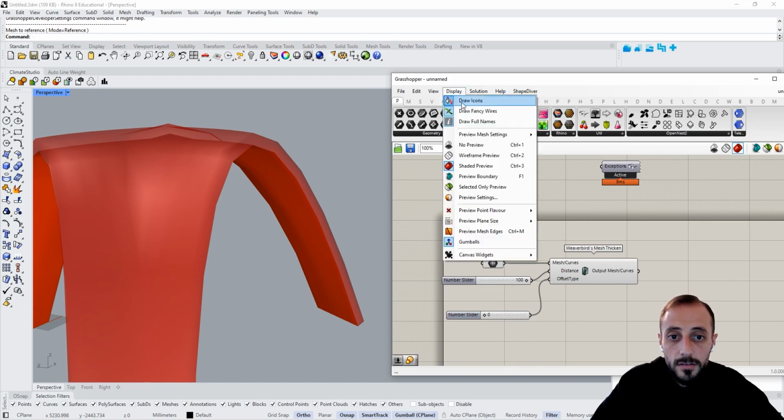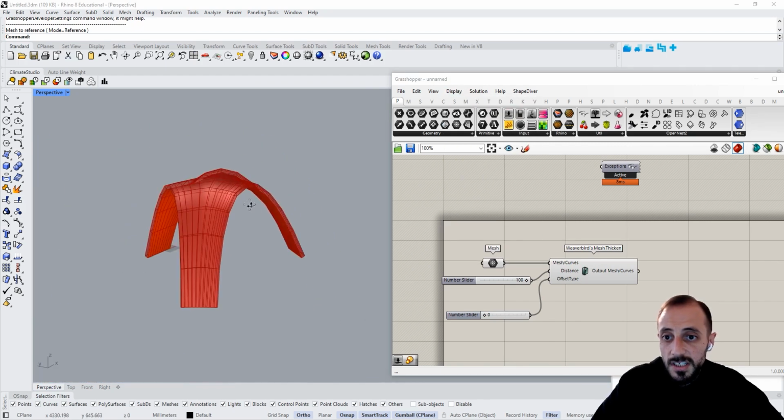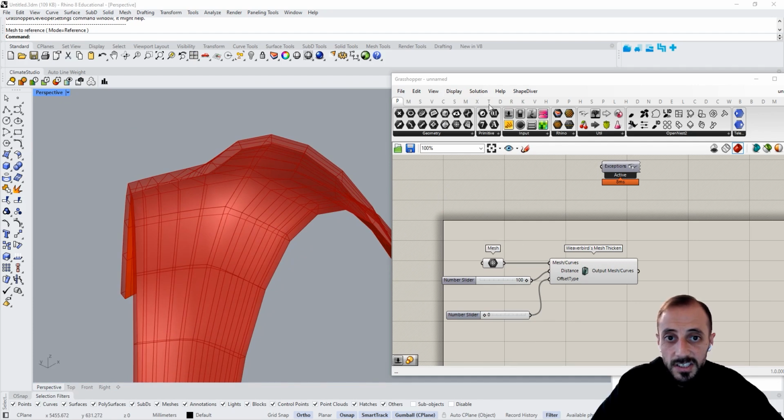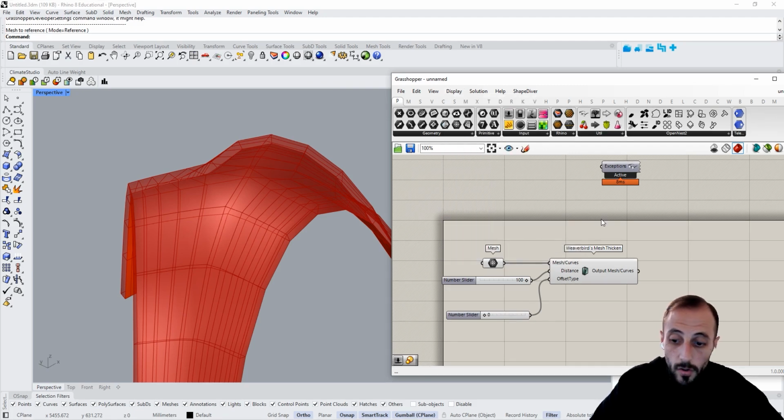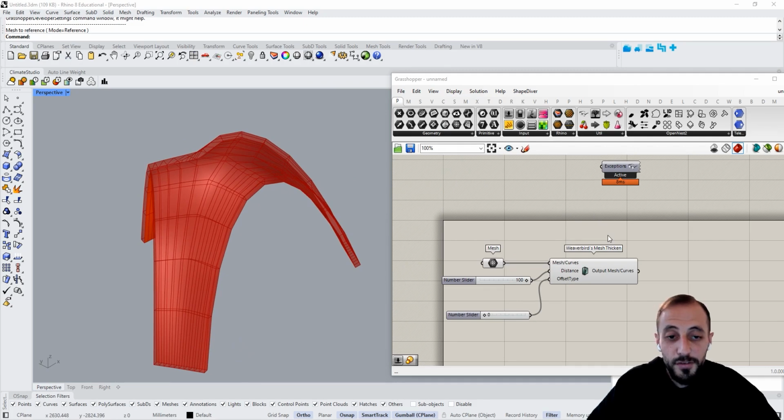And one thing here to pay attention, if you see your mesh edges, or if you don't see them, you can just come over the display and change it, or you can press Ctrl and M to view it, or preview it, or close the preview of it. So let's see it this way.